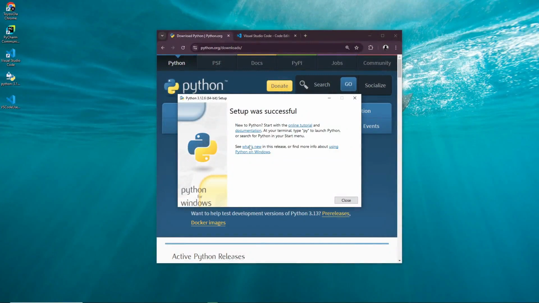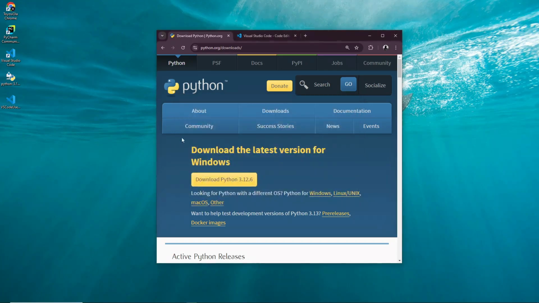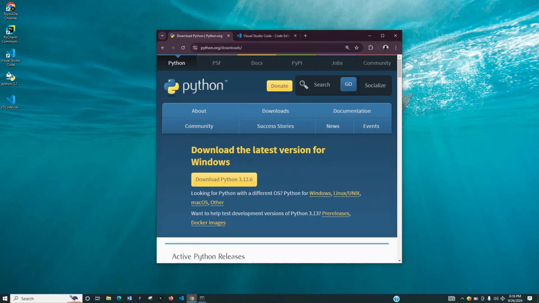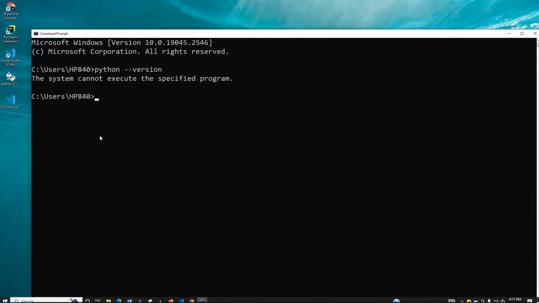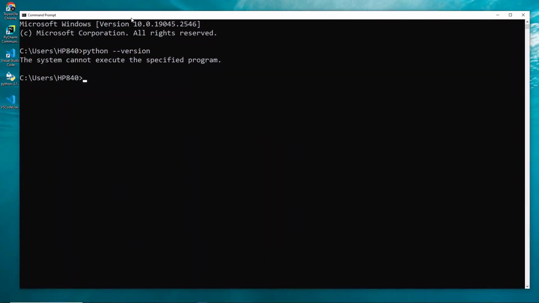Alright, so after waiting for the installation to complete, then you have this interface. Setup was successful. So you can close the interface. To confirm if you have Python properly installed, you can go back to your terminal. You can open your command prompt or whatever terminal is inbuilt to your PC. And then you can run the command again, python --version.